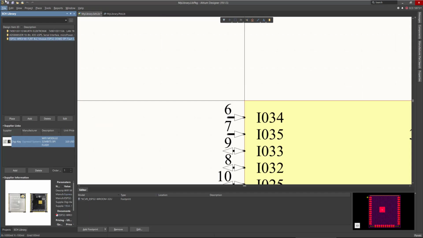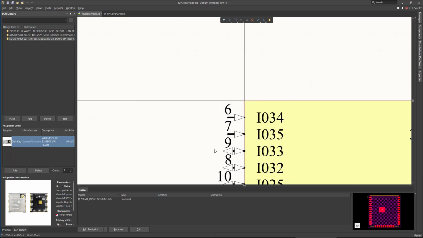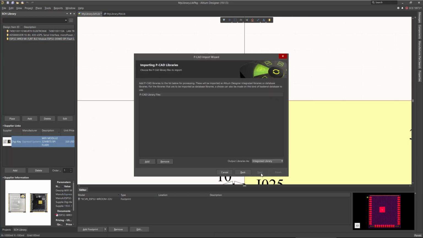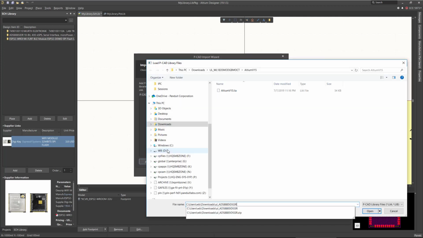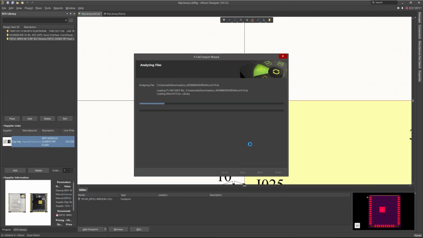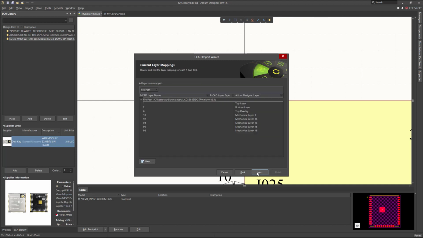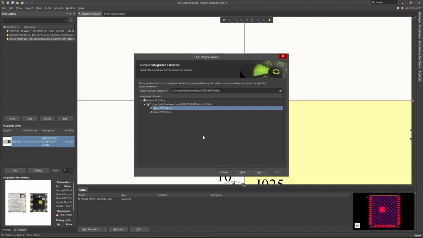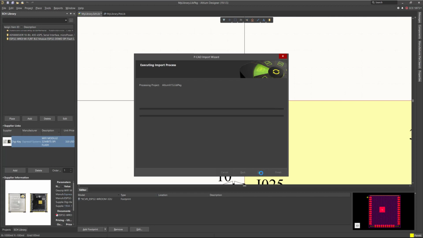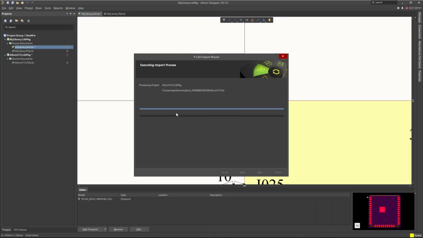Let's switch back to Altium and go to file, import wizard. So next, we select KiCad design and library files. We don't import design. We go next to the libraries. Now we can add the source library. This is the file. Next, next, next, next. So this format. Now you can see there is a schematic library and PCB library. Next. Okay.